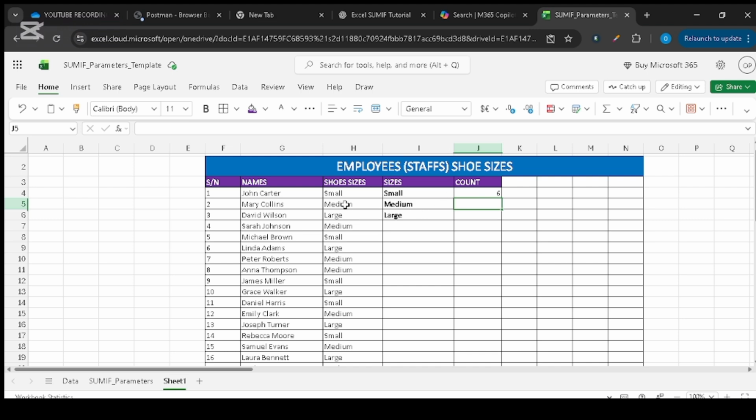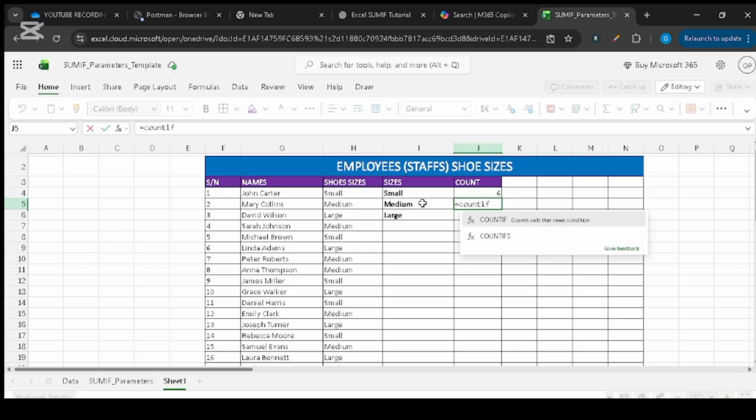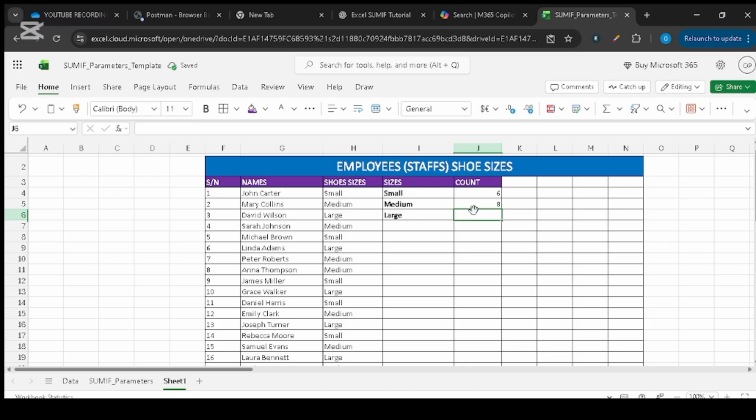If you repeat the same process for medium, you can just come over here and type the same thing, which is equal to COUNTIF, open your bracket, select the shoe sizes, everything again, then come over to this point. After writing your comma, click on the medium and close your bracket, hit enter. You see that 8 people need medium shoe size.